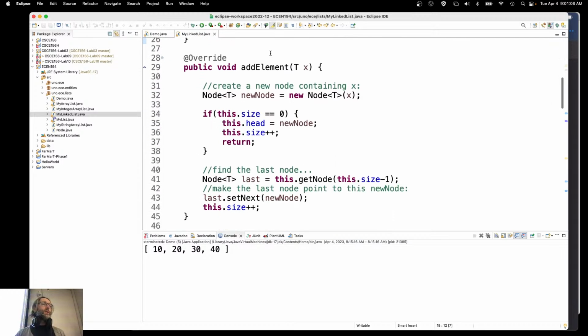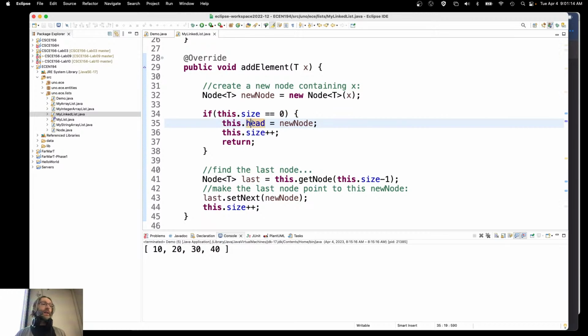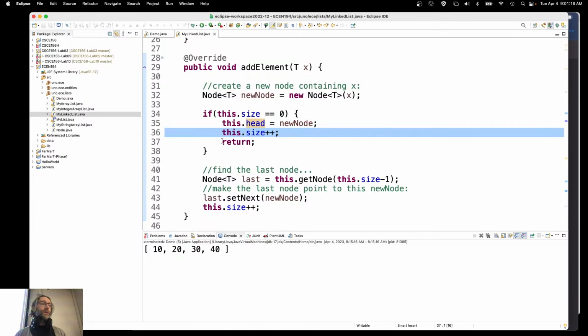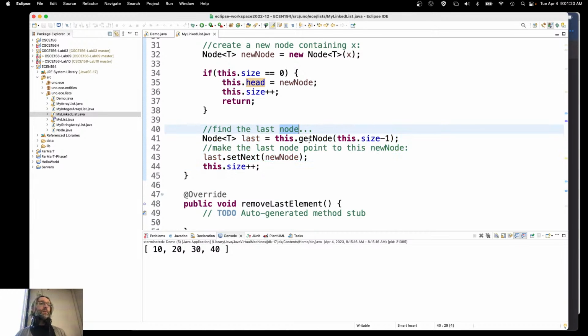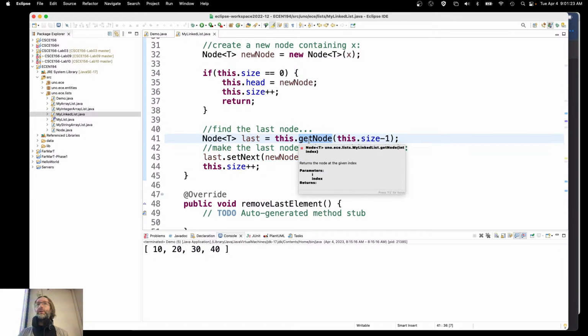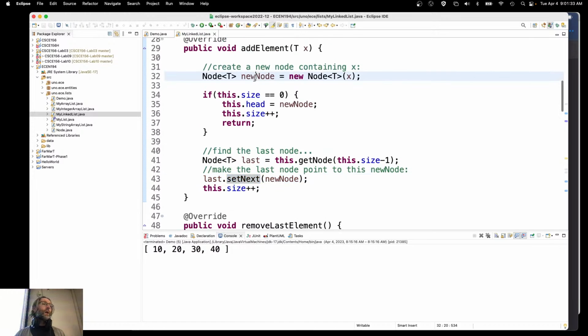We have this add element which simply adds it to the end. So we create a new node, and for one of those corner cases, if it's already empty, then that's going to be our new head, and so we increment the size. Otherwise, what we need to do is find the last one, and I'm using my helper function, my convenience function there to do that. I'm getting the next to last, the last element, so that I can go ahead and tack on this new node to the end. And then of course I increment the size.